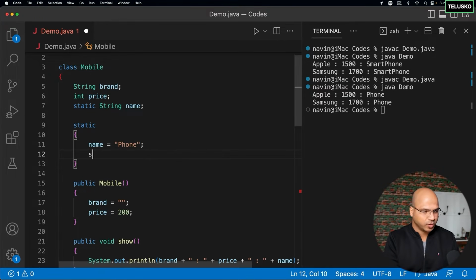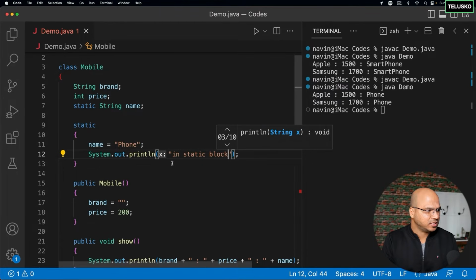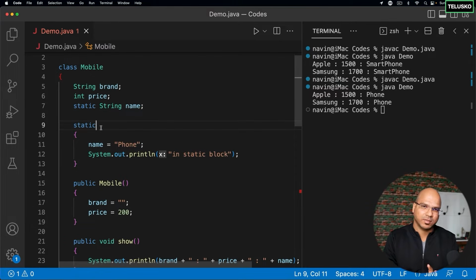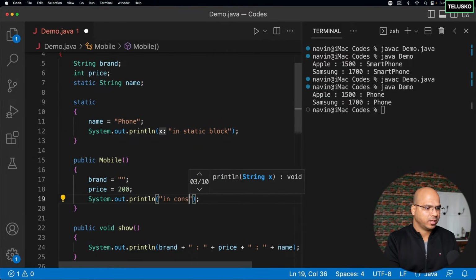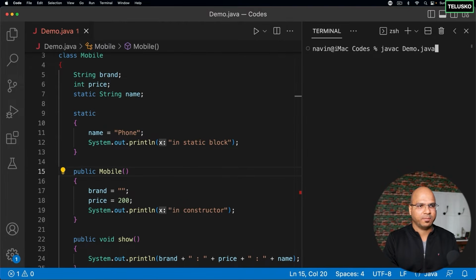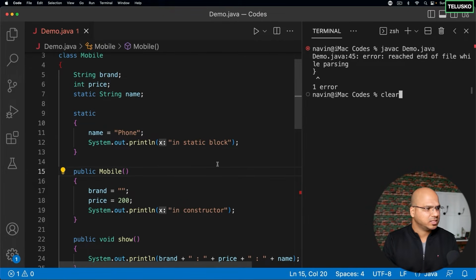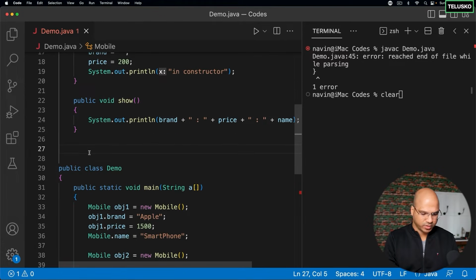To prove that, I will print something. I will say "in static block". The syntax for a static block is very simple. It's the static keyword, and then you just open and close curly braces. There is no bracket or anything, it's just a simple block. And in the constructor as well, I will say "in constructor". Now let me compile this code. Okay, there is an issue. I have written one extra. I have removed the curly brackets from here.